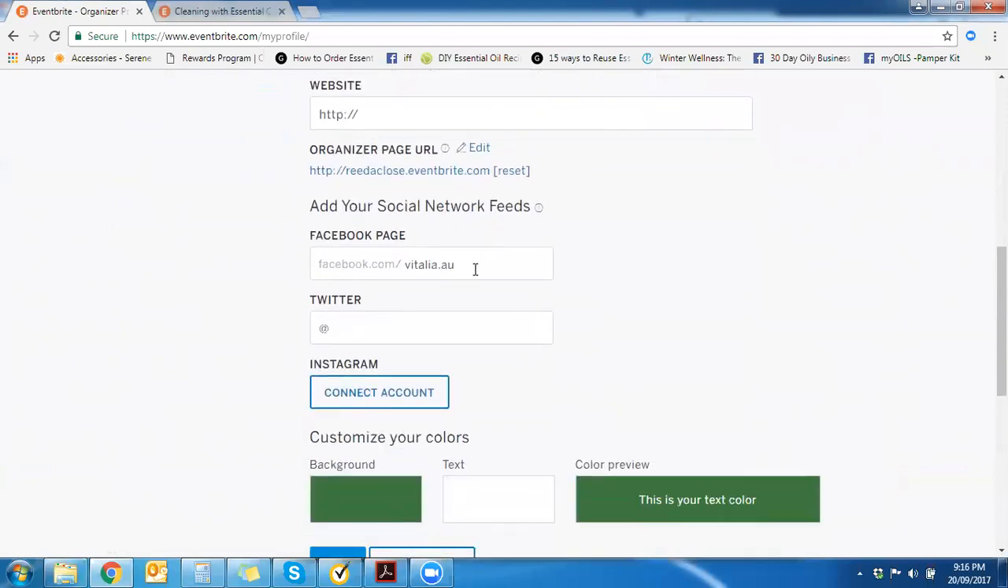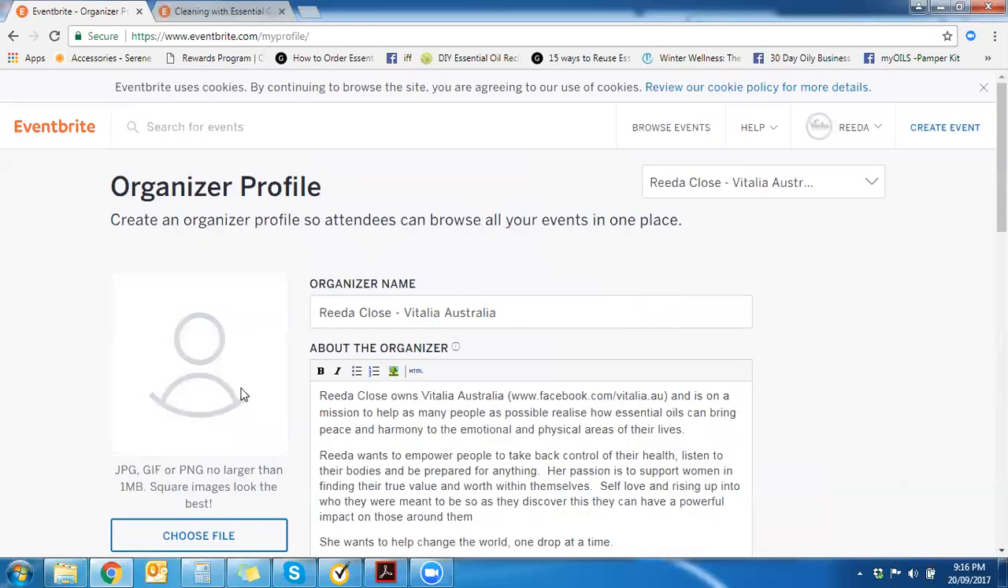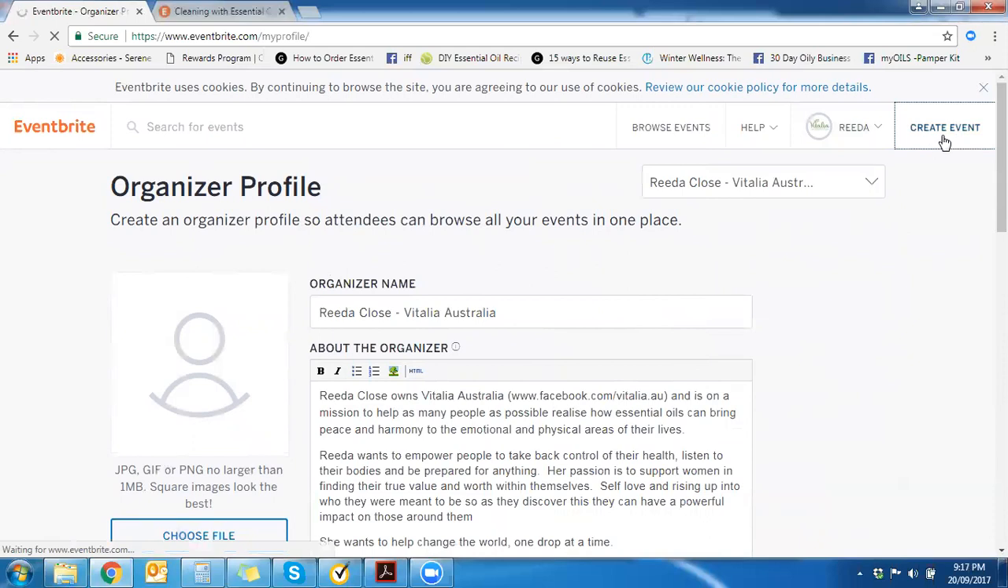And I've also linked my Facebook page, and you can put your Twitter account on there, and you can also put Instagram, which wasn't there before, so I can go and connect my Instagram account. You can also choose the colors and the text color that you're going to have on there. So you can make all those changes in there. Don't know why my photo is not showing up. Anyway, I'm going to go in and create an event.